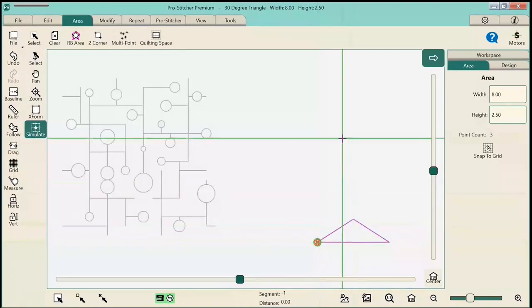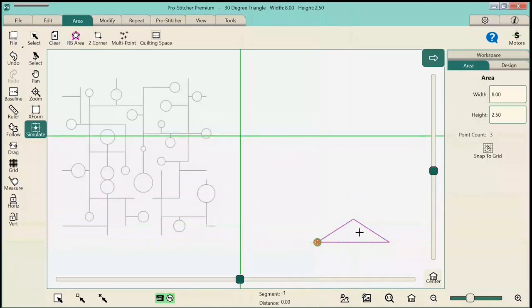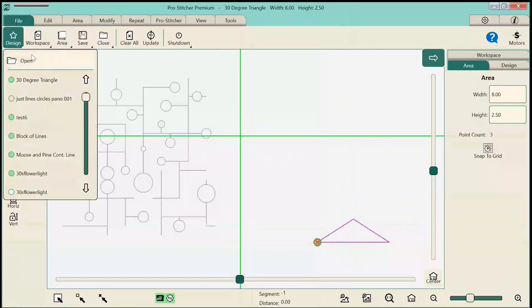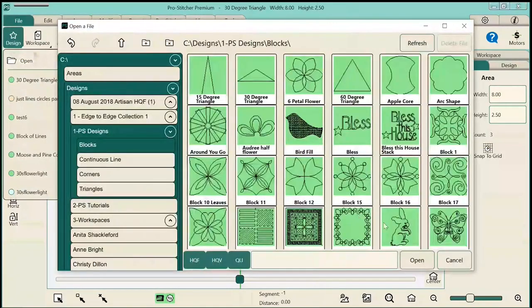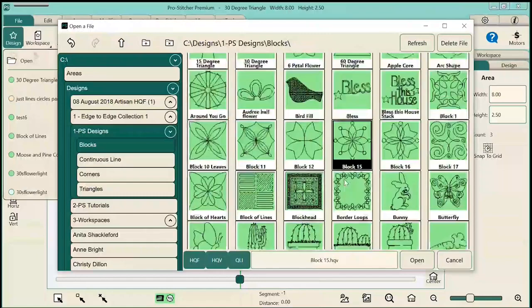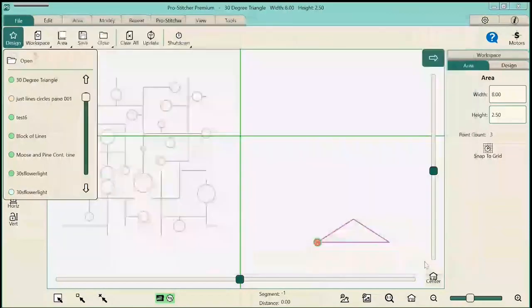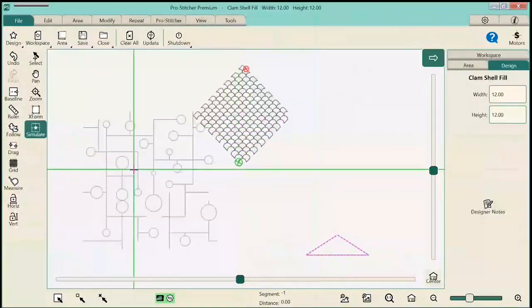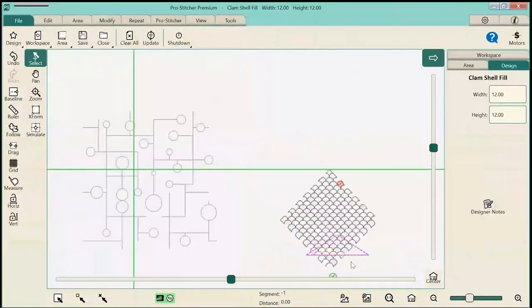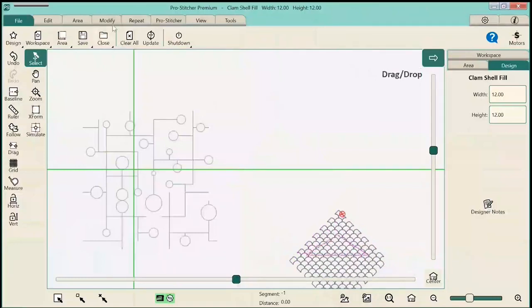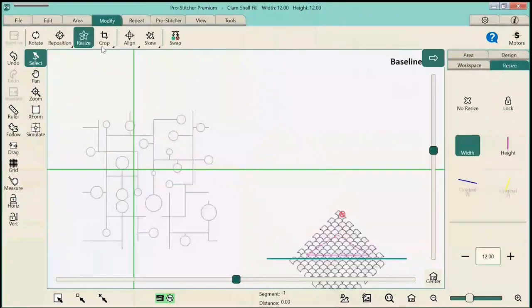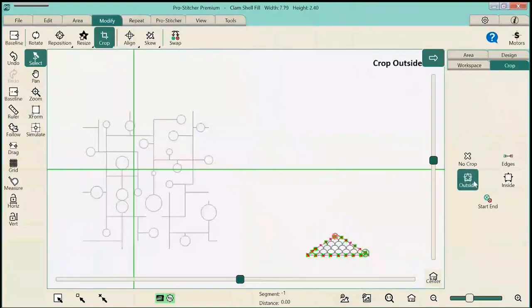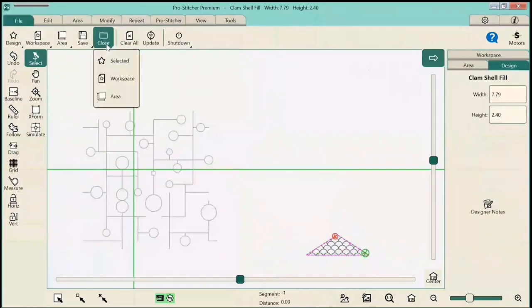What's cool about that is that if I were to want to have something just in that triangle, like a background design, I could come in here and select a background design. Let me find one real quick. And I could put that design over that triangle, just like this. And then I could crop the stitches outside of that triangle and around the edges, and then I have a triangle of clamshells right there. So again, this is something that you're going to use when you're more advanced and you're doing more custom quilting.